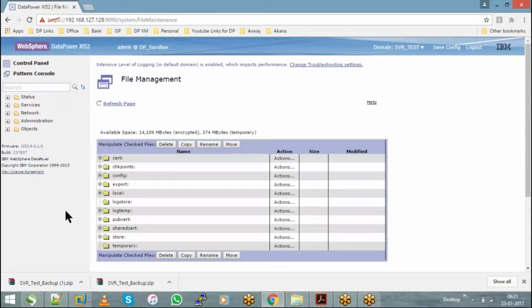Logstore and logtemp. It made these files under the local directory in another domain, so you can still do the export. No, it is only this domain. Only this. So if we need the same one in others, do we need to do it manually again? Yes, correct. You have to upload it over there.